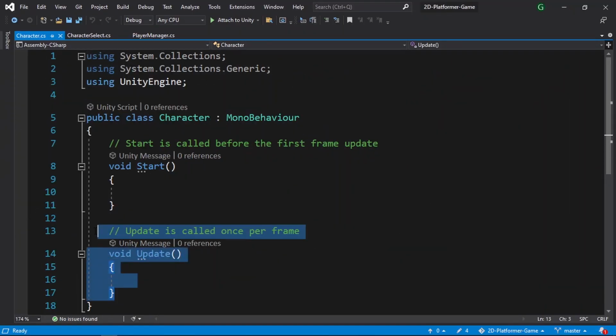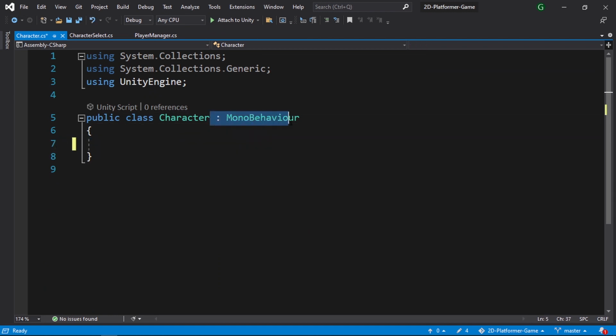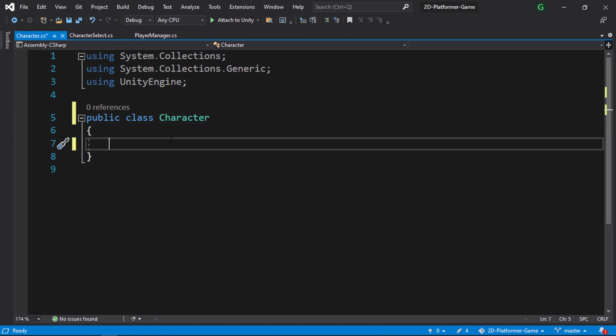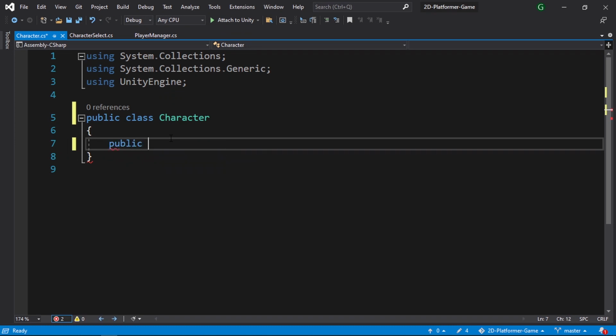First, I'm gonna delete the start and the update functions. We don't need these. Also, we can remove this MonoBehaviour. And that's all you need to create the character class. Now we can add some properties because each character has a name. Also, we need the price of the character as well as the boolean true or false to check whether the character is unlocked or not. And to do that, we can create our properties as a normal variable using public.